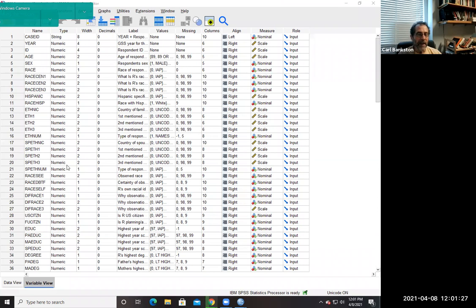Okay, and here is the sample SPSS data set that we're going to be looking at today. It's a selection of variables downloaded from the SDA archive, the Survey Data Archive operated by Berkeley, California. And this is the variable view. Each of these represents the variables that I've downloaded, and the numbers are the numbers of variables.